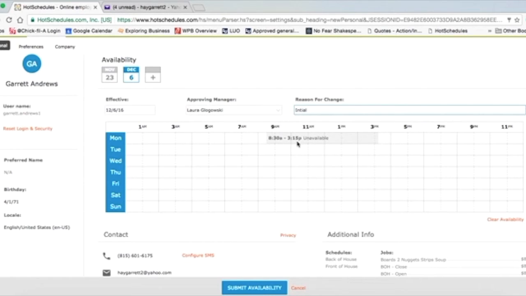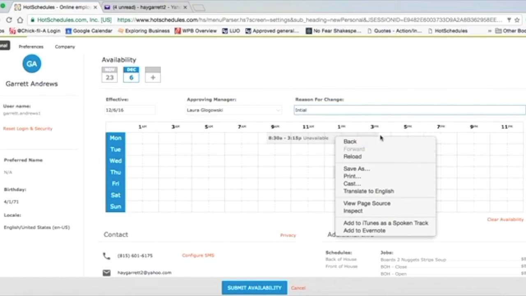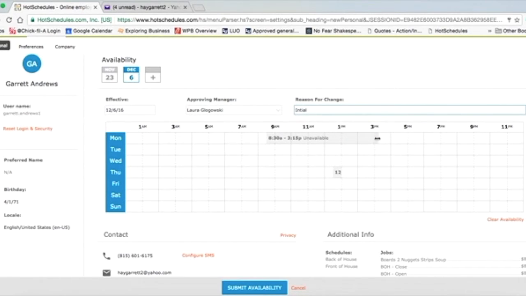So right there it says that I am unavailable from 8:30 a.m. to 3:15 p.m. And if I mess up, I can just click on this and it'll go away. I'm sorry, you just drag it backwards. That's all you need to do. Just go back and it disappears. So like even this one, I just accidentally clicked and I just drag it and it goes away.